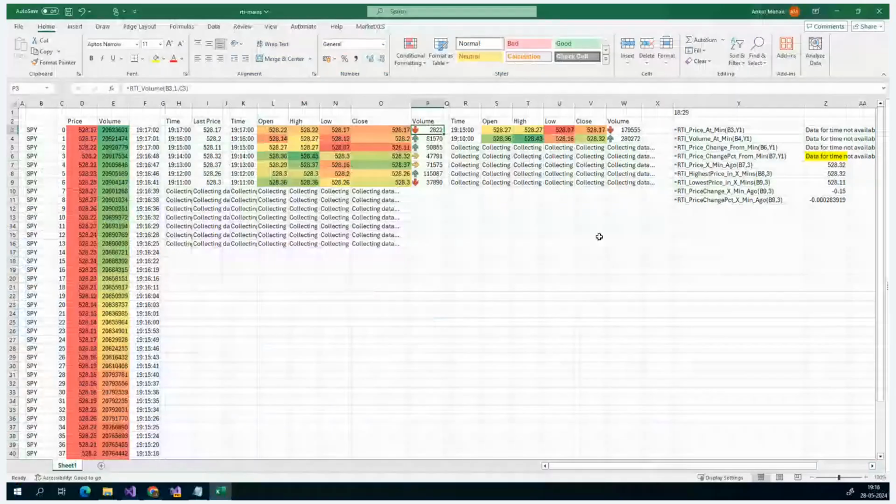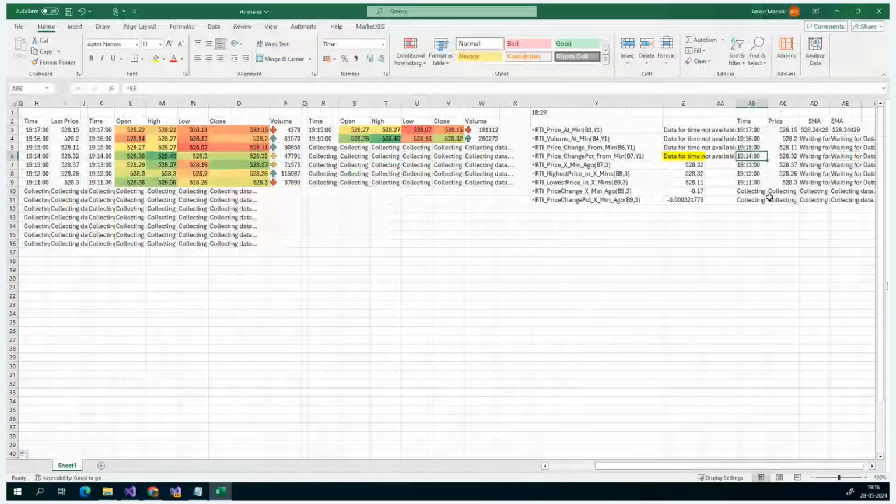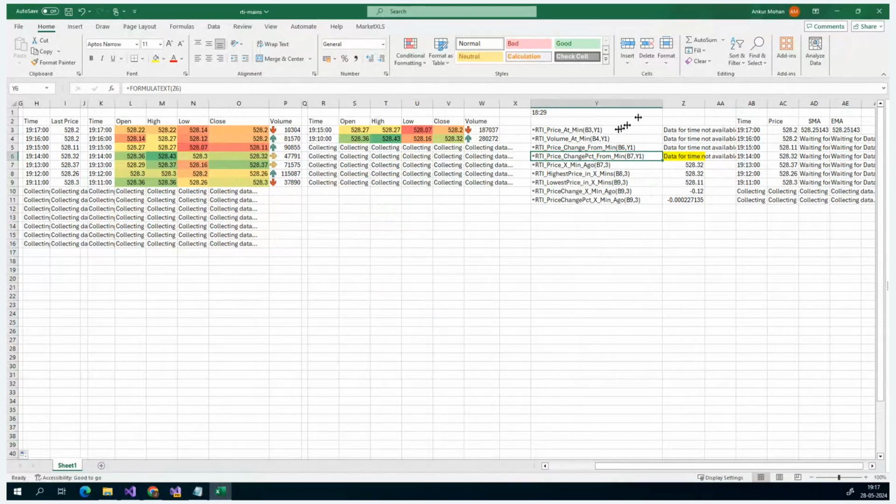So if you see here in column Y, what I've done is I've defined these functions, and they are referring to two things. For example, this price at minute function is referring to the symbol which is in B3, which is SPY, and it is referring to Y1, which is here. This is the time. Since this is an old sheet, all I have to do is just pick one of the times from here.